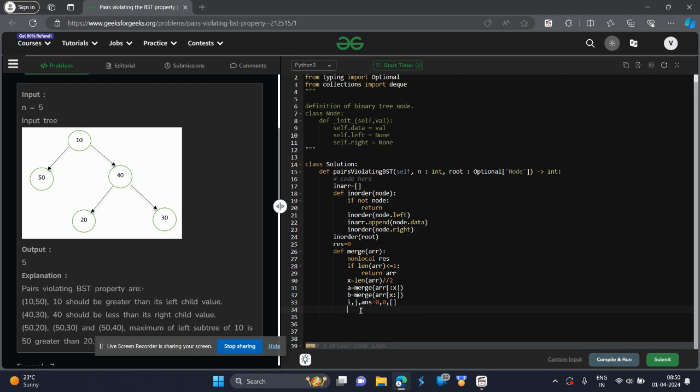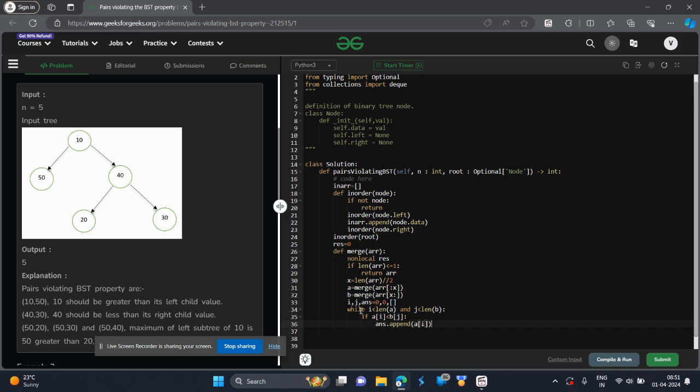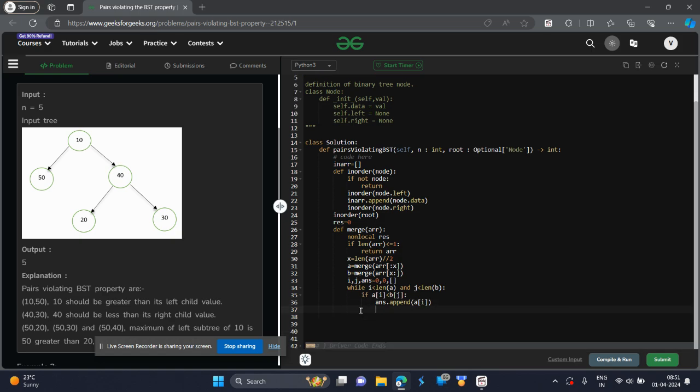Now coming back, so first we'll check while i is less than length of a and j is less than length of b, which means we are within the specified bounds. So if everything is going correct, hunky dory, then if a of i is less than b of j, then everything is good. It is already in sorted order. Answer dot append a of i is the correct order because a of i is less, so we appended it. And incremented i by 1.